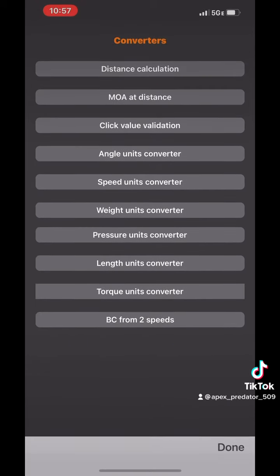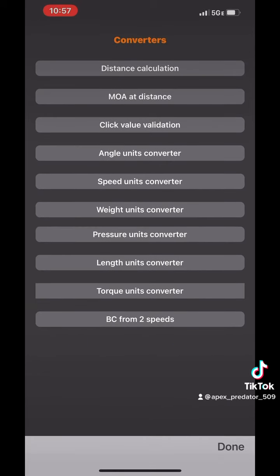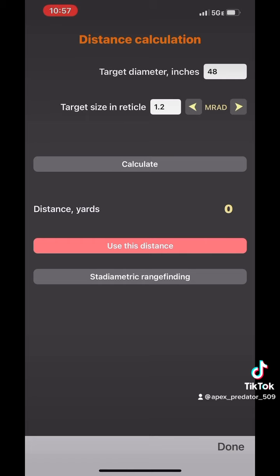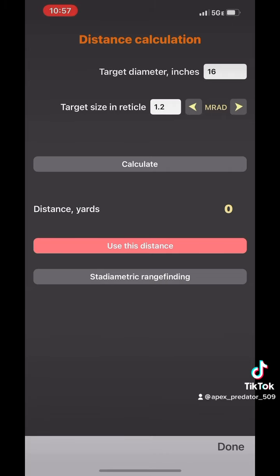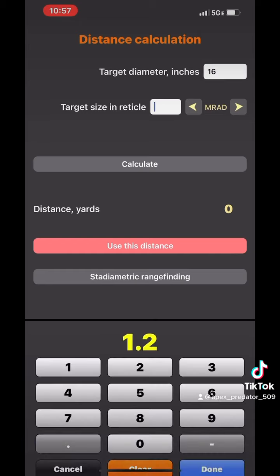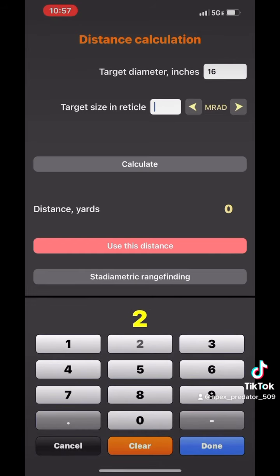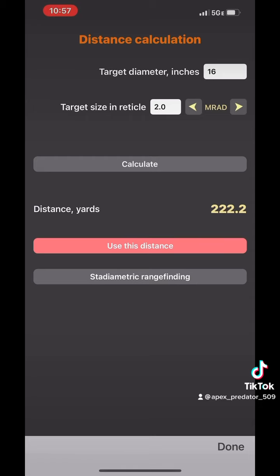Don't have a rangefinder? No problem if you've got mil or MOA markers on your scope. Input the estimated size of your target and the number of mils or MOA that it shows on your scope, and then hit calculate and it'll give you your distance. You can figure this out using math equations, or if you have a ballistics calculator app, it makes it quick and easy.